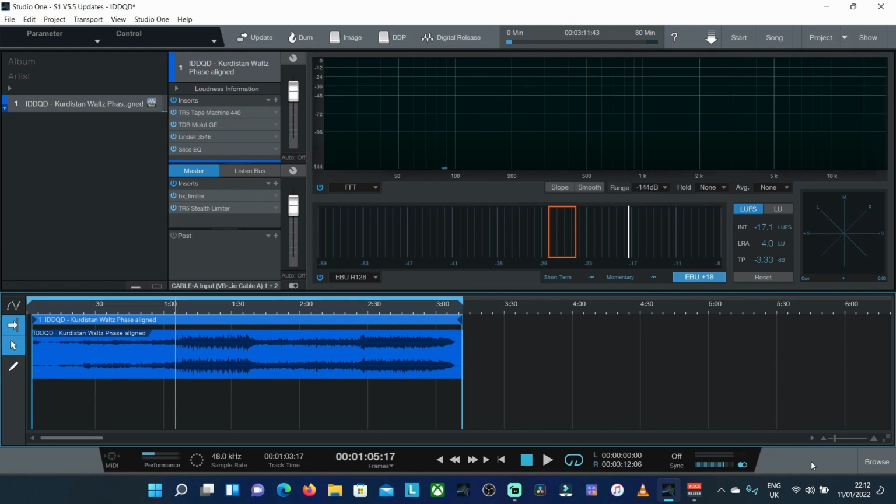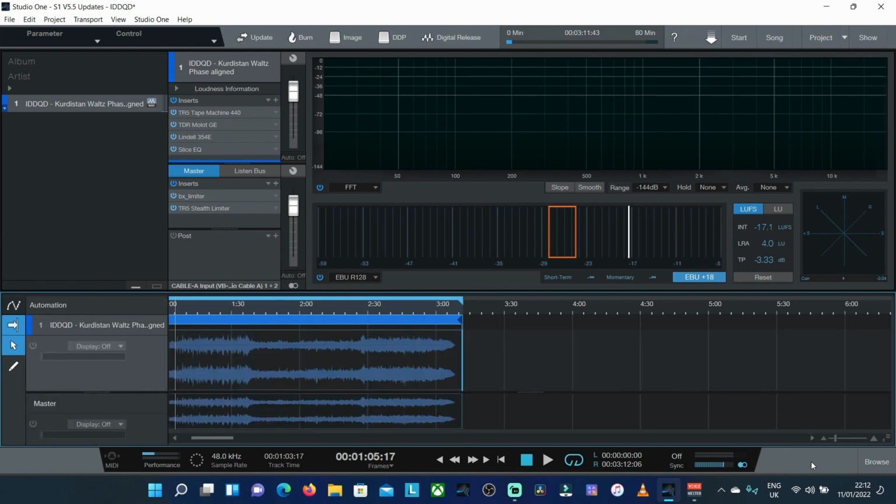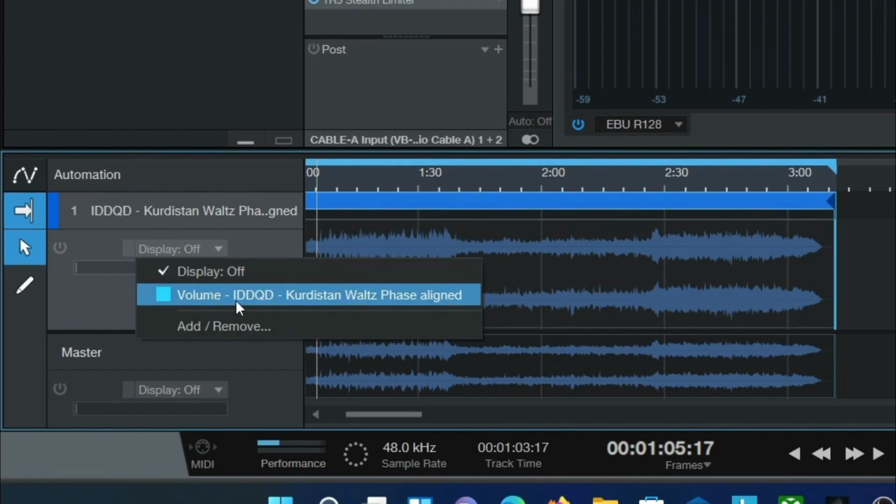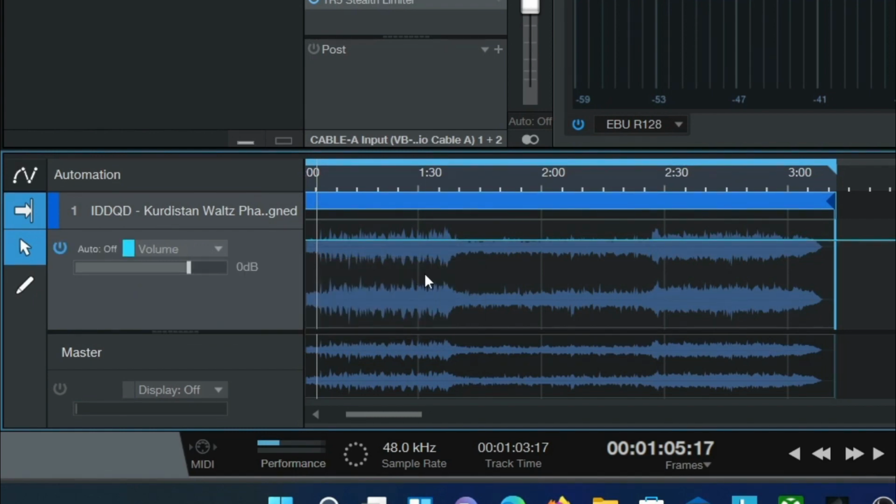How do we do it? Well, we do it by pressing the A button, which brings up the automation lane. And if we click on this display off and we select the track we want to apply automation to, we now have the automation lane.